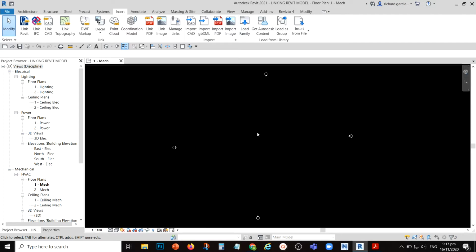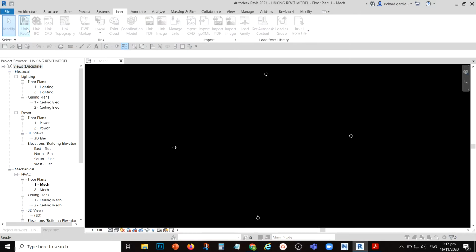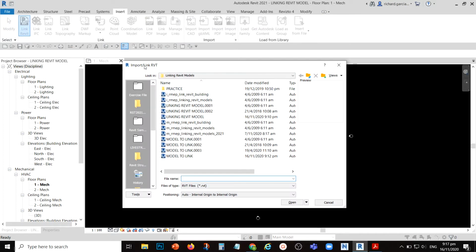Since it has something to do with inserting a model into your project, you just need to go to the Insert tab, and then you will see here the Link panel, and there's Link Revit. You just need to click that one, and then go to the model that you want to link. Let's say, for example, this is the model that I would like to link. That is the architectural model.